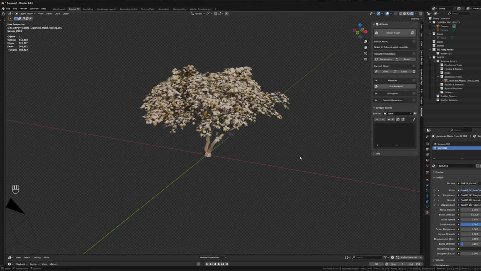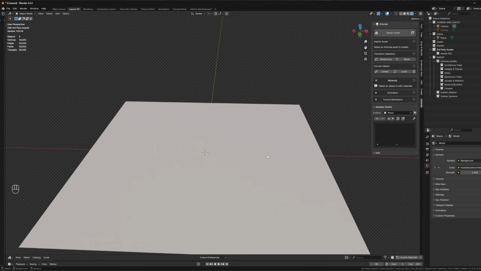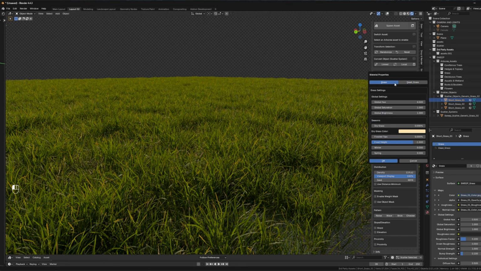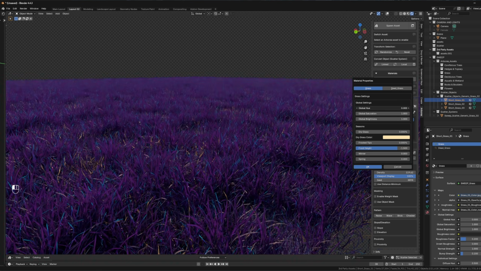So let's go over here now, and I'm going to bring in some grass. So for this, let's actually just create a quick scatter system real fast. Okay, so I just made a grass system just so we can see all of these settings a little bit more easily on an entire system. So we have our global settings, works the exact same.